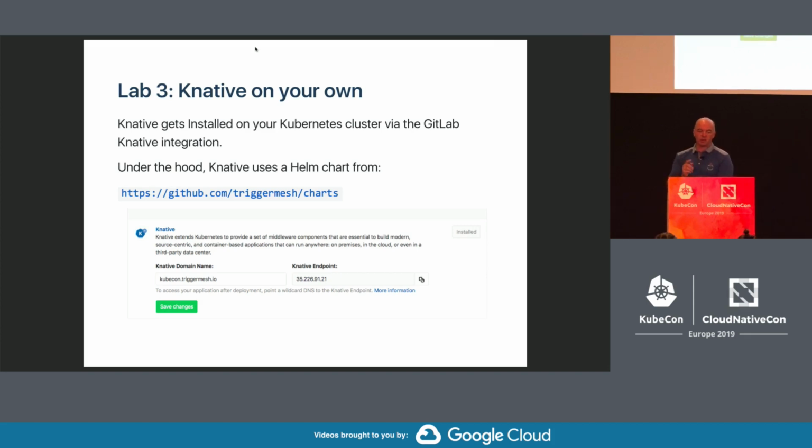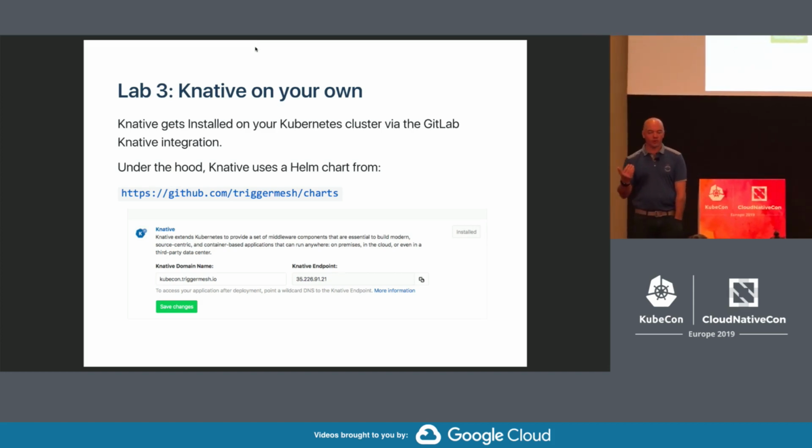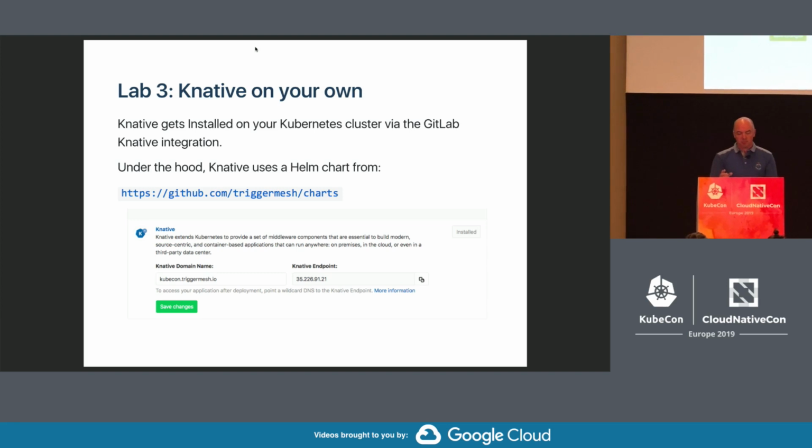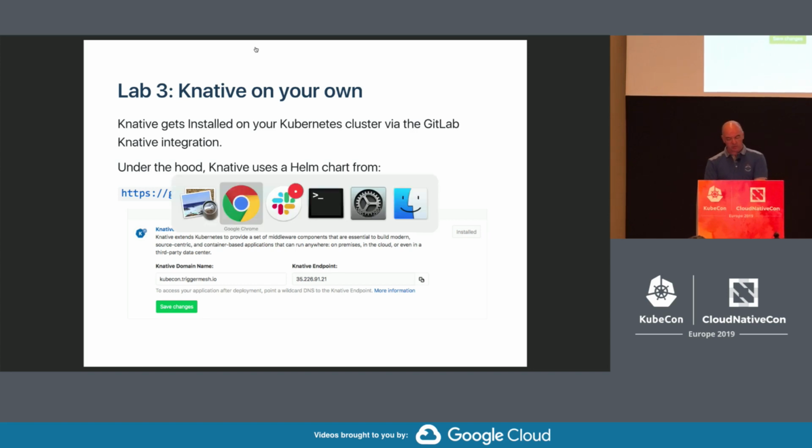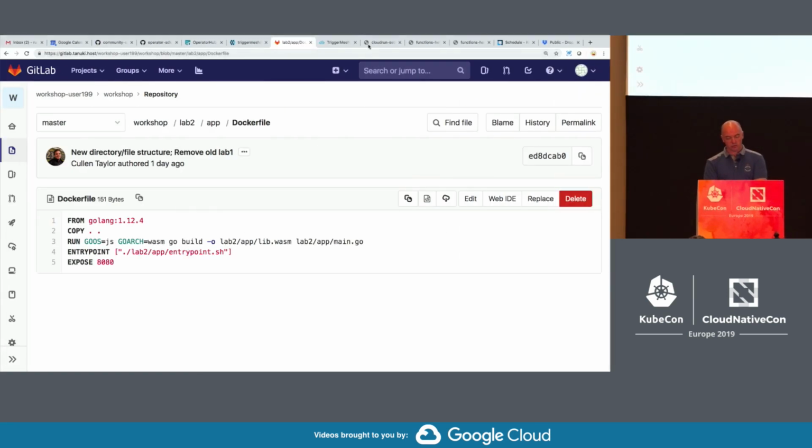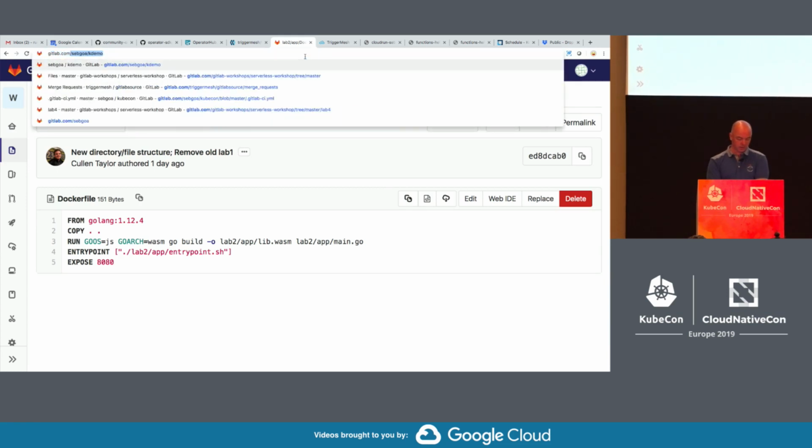Lab 3, I'm going to try to do it for you. Here the hope was that you would have been able to deploy functions transparently. But you can actually do this on your own with your own Kubernetes cluster, right? So that one, I'm going to try to do it from scratch to show you what we mean, and that one may actually work.